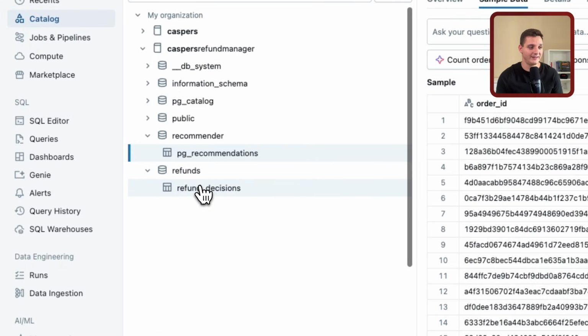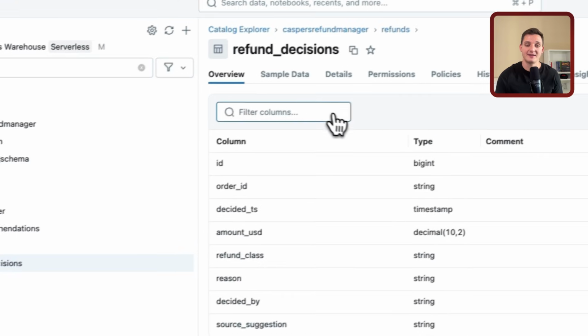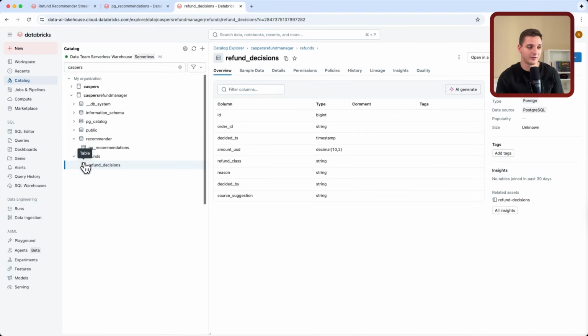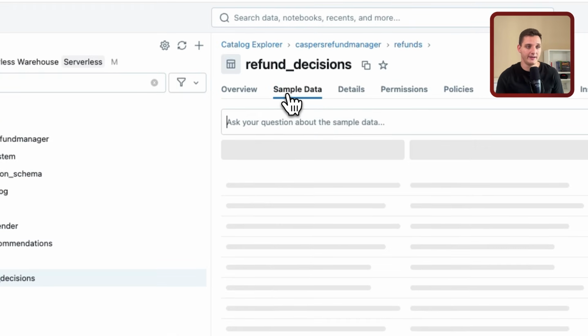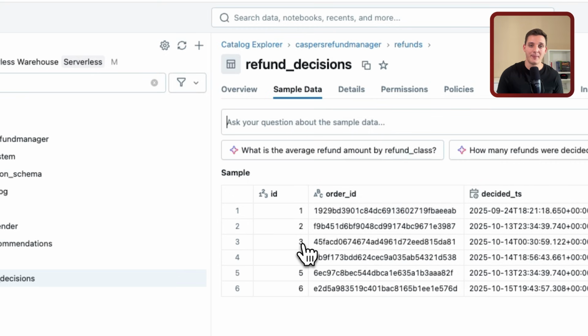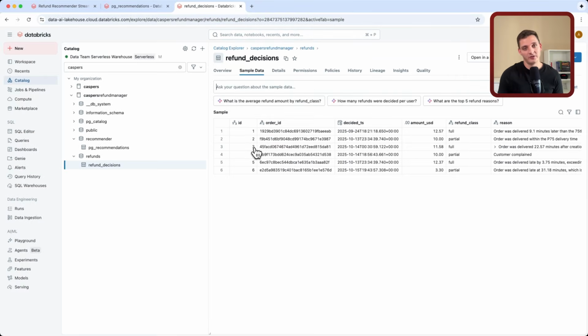All right, you can also see here's a refunds decision table. And this one is just a traditional Postgres table where we save the decisions that have been made by the human operator. So the human operator has access to a tool where they can review the agent recommendations and then act on them. And any time a human makes a decision, the decisions end up in this table. So next, let's take a look at that application.